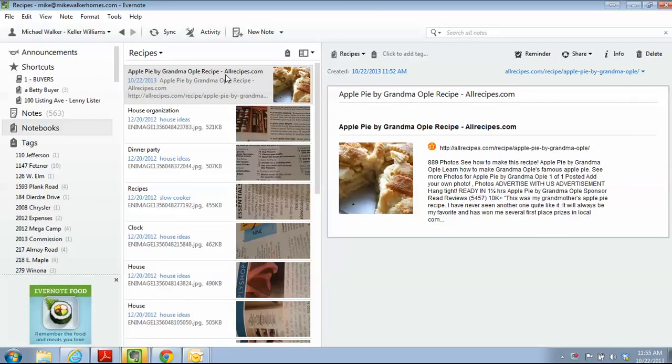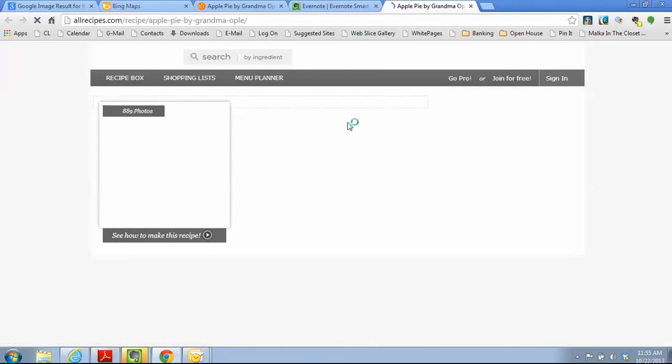When I'm searching through and I want to do something, I can go ahead and click and make this recipe. I can click on that and it'll open up that particular page.